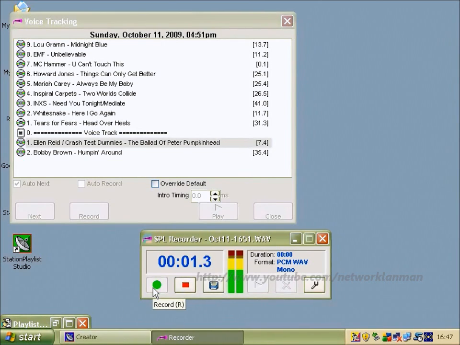Head Over Heels by Tears for Fears there on KITS, the best test radio station in existence. We're going to get into some Bobby Brown, but first I've got some Ellen Reed with Crash Test Dummies here. This is The Ballad of Peter Pumpkinhead on KITS.